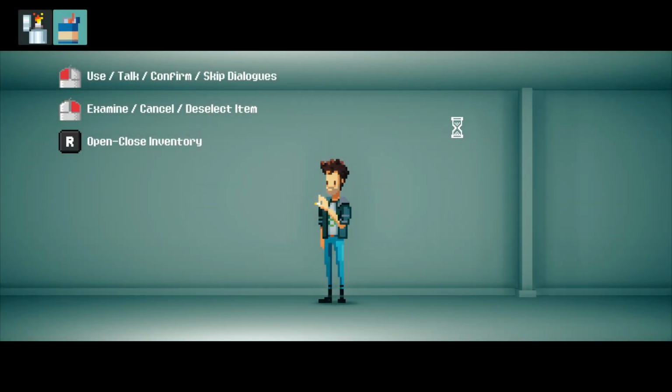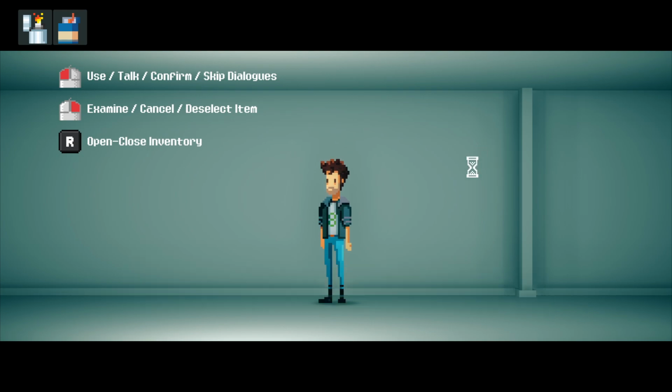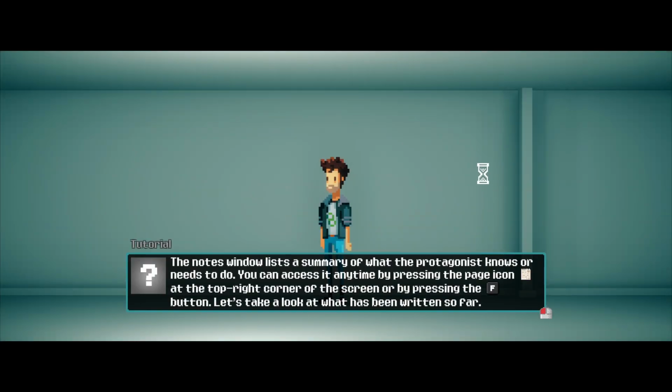One minute passes. By the way, smoking a cigarette in this game will cause a minute to pass. This might be useful if you want to perform some actions at a specific time. That's good. That's an important note, I believe.